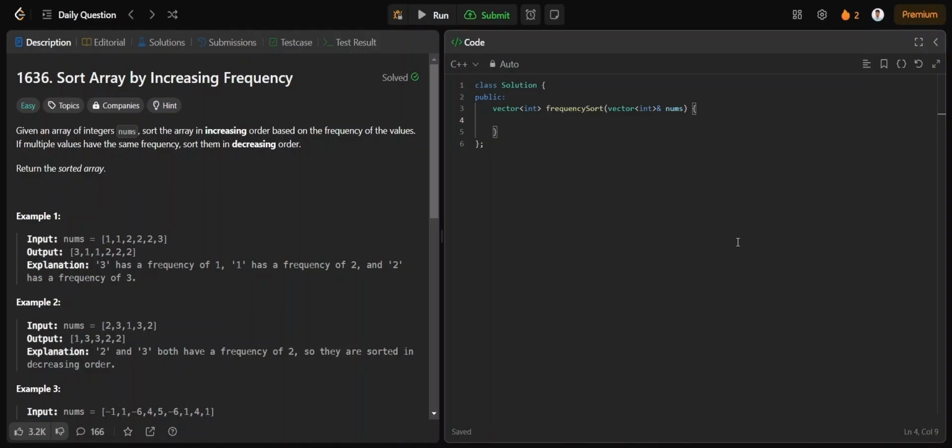First we will use a map to keep track of the frequency of each element. So let's create a map, let's say mp. So after this loop, we will have the frequency of each element.